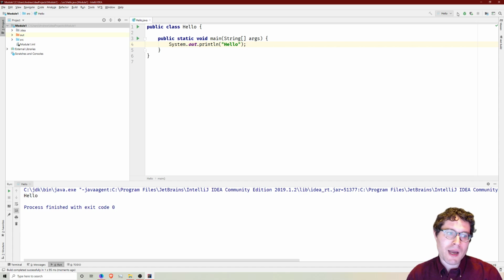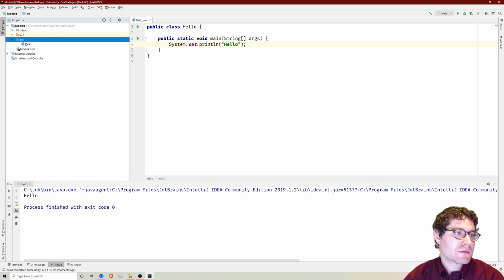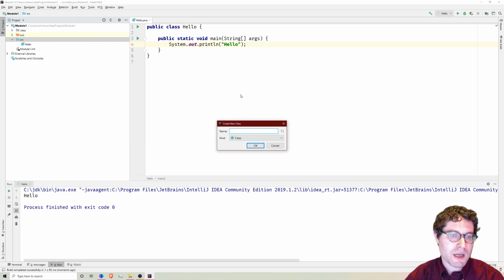Okay, my computer's fairly hefty, so it's able to compile this really fast. If it takes a bit longer on your computer, don't fret. That's pretty normal. IDEs do take up a lot of processing power. But if we need to make another file over here, we can just simply do that. Hit run.